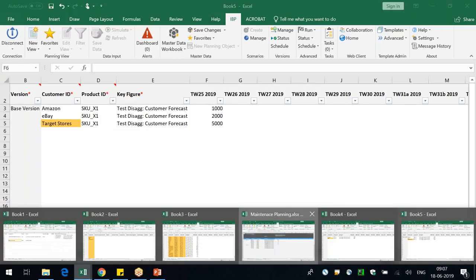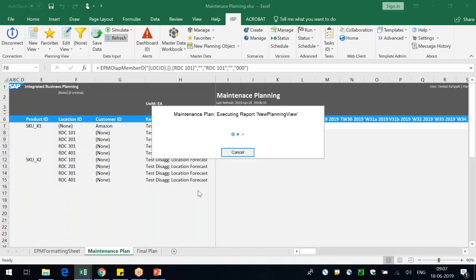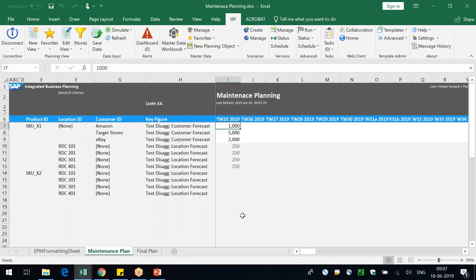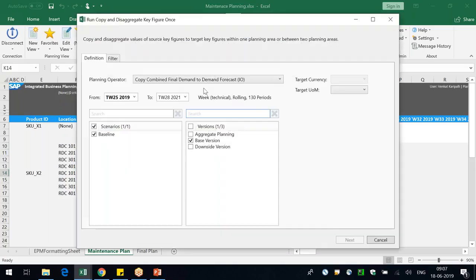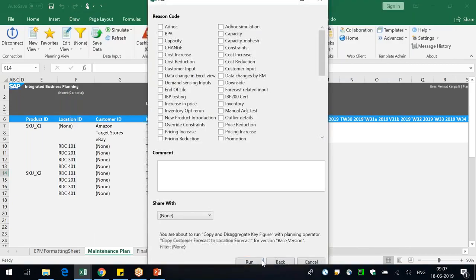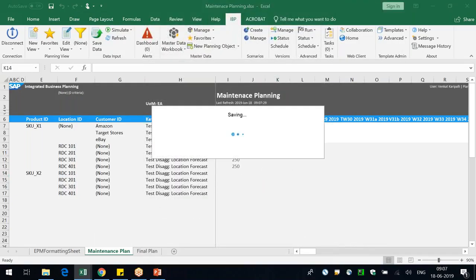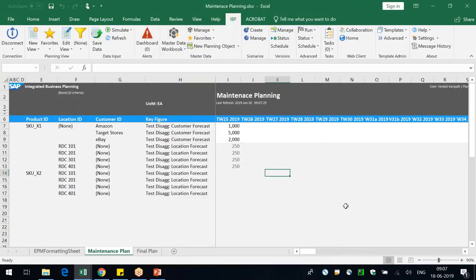Okay, I'm doing a refresh now. So we'll see all other customers coming in. Okay, SKX1, there's no location because this key figure is not at location level. 3 customers, Amazon, Target, eBay. This is the data that I maintain at the back. And now if I run the disag operator, copy and disaggregate, yeah, it is running from 2016. That's why that's the thing. So yeah, you would have kept an offset, then it would be very quick.